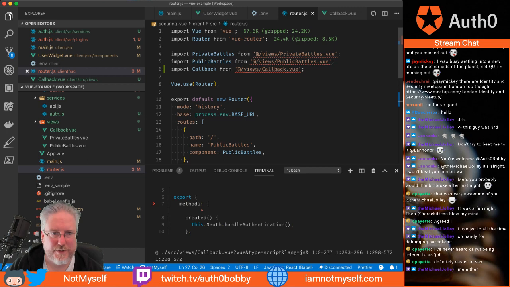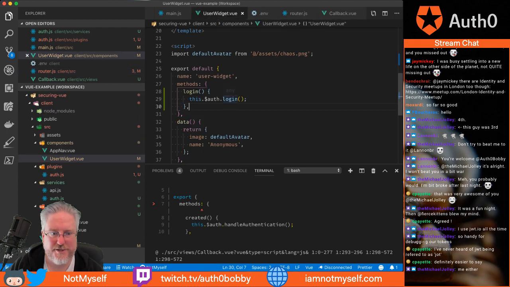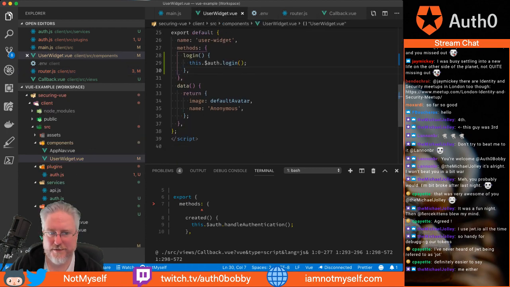The last thing that we need to do, I believe, is to edit our user widget to actually take advantage of having the profile available to us when we come back, right? So you can see our callback is now processing there, and it looks like we have an error in Auth.js. Cannot read property exp of undefined.